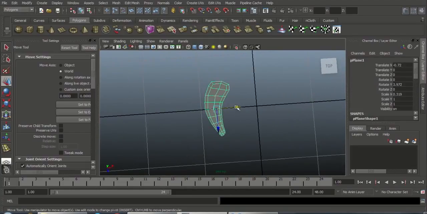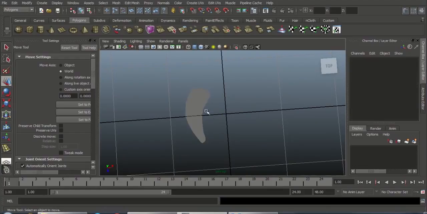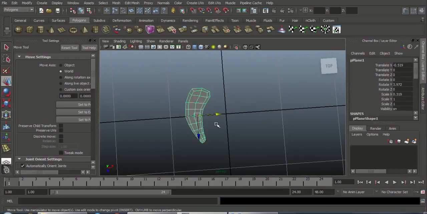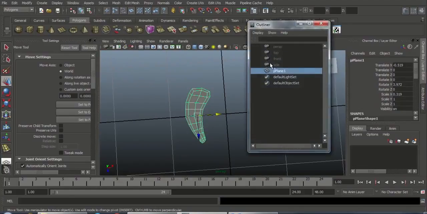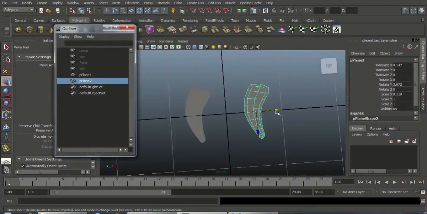So you want to make a duplicate on this side, so I will move a little bit further in X. Go to Windows and Outliner, select the polyplane one and press Ctrl D. So that means you got the duplicate. Move it to this side, so you want to scale in X.